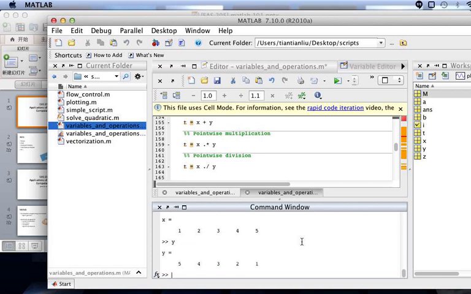So now both x and y are row vectors, and what if I want to multiply them pointwise? Say if I want a z vector, and the first element is 1/5, the second element is 2/4, and the third is 3/3, etc., etc.